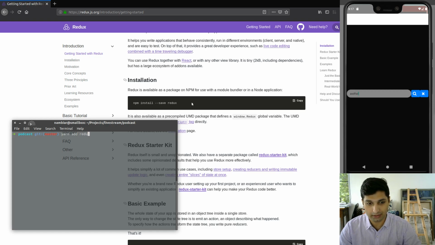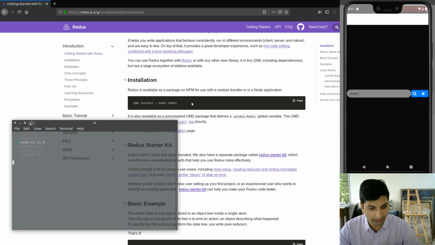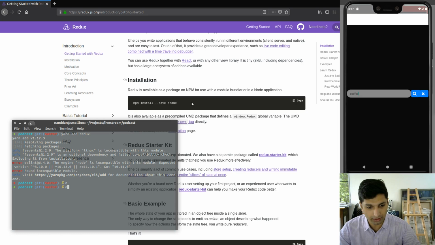Yarn add redux. I think to use Redux with... what happened? Oh right, I'm on a different version of Node. I use 10 point something for work, so I have to switch to 12.0 for this project. I keep forgetting about that.